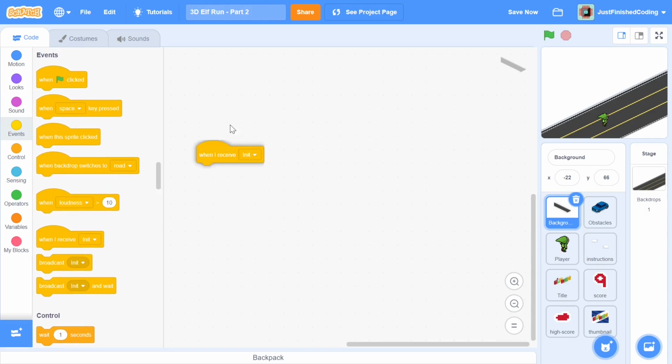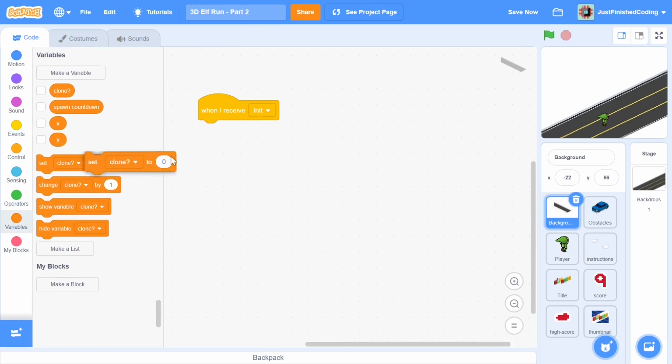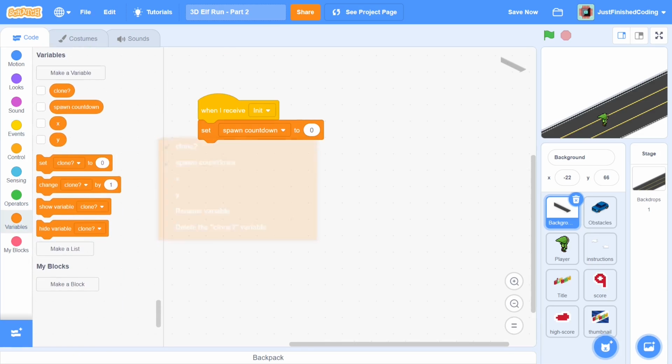And as usual, we'll start when we receive an init. So when I receive init, what I'll do is I will set spawn countdown to 1. I will also set clone to no because this sprite is not a clone yet. Only when we have a when I start as a clone will we set clone to yes. Alright, so we have these two things in place.